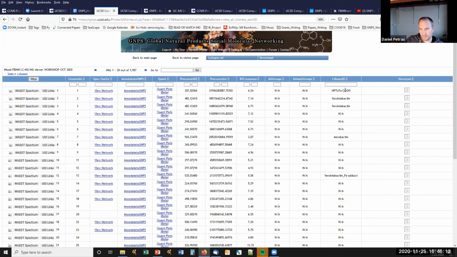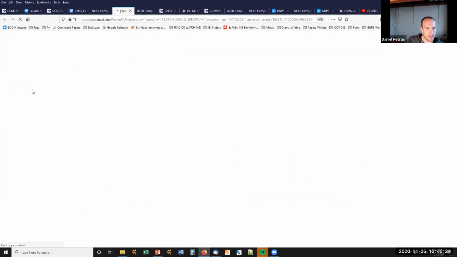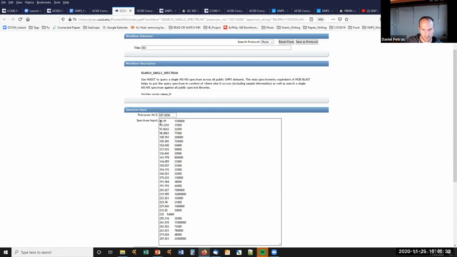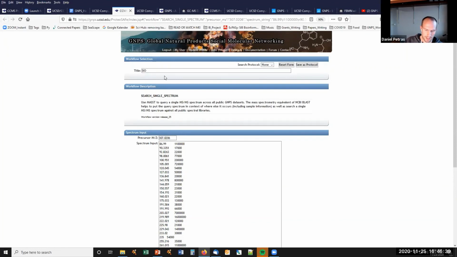Now let's say I want to see in what different environments this might occur, to add some context of ecological importance. Then I simply hit MASST, and it pre-populates this field for me. So that's how it would look. Here you have your ions and your intensity, and then the precursor mass, and then I just need to give it a title.